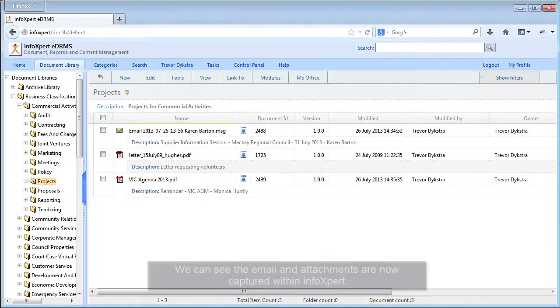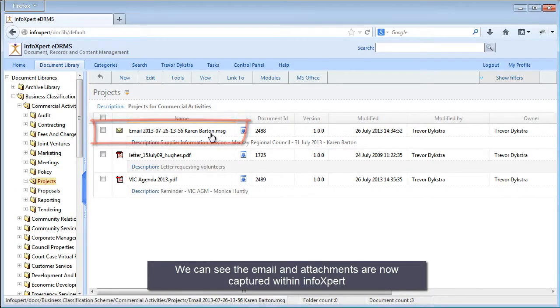When we look into our InfoXpert folder, we can see both the email and the attachment we have just saved.